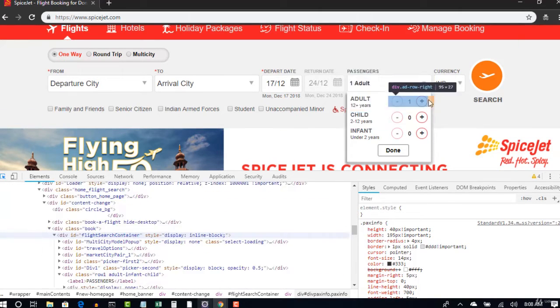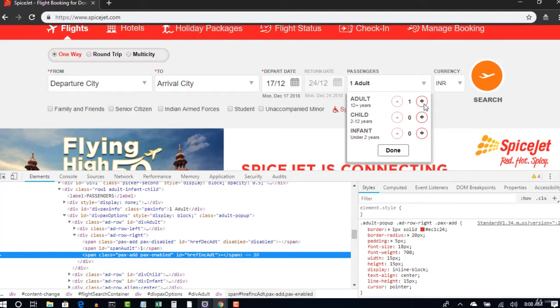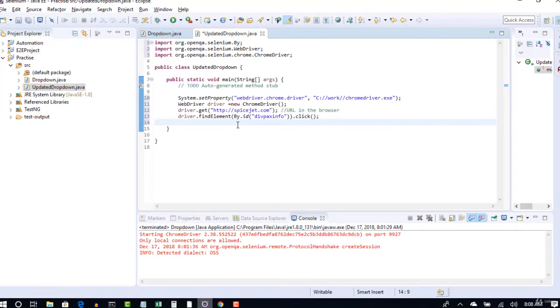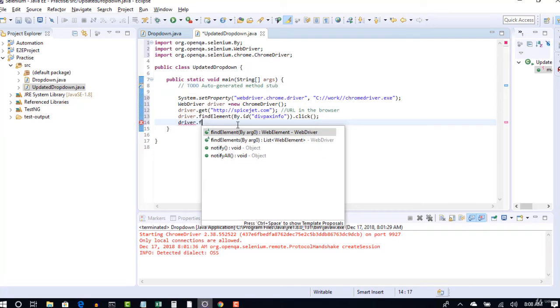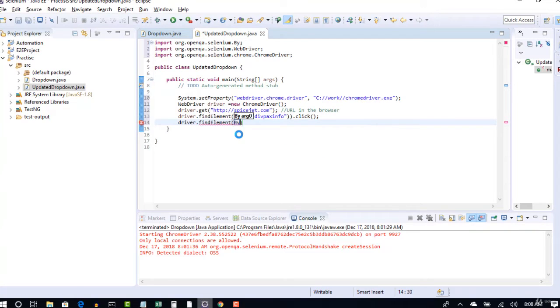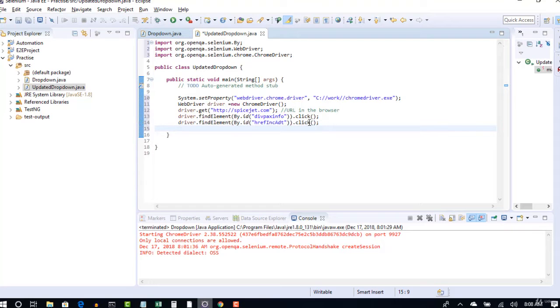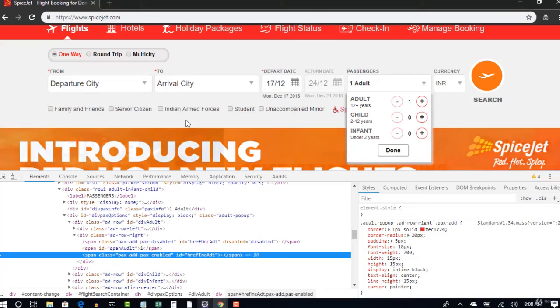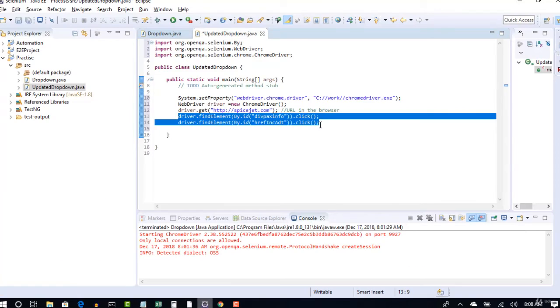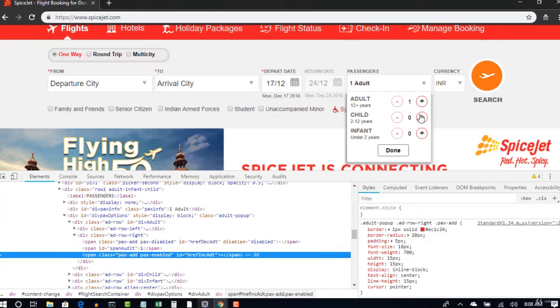So first let's spy on this plus icon. Okay, href inc adult is the ID. So when you have ID, you can blindly use this because ID is a unique element and it's more stable than XPath or CSS. Okay, and right now I am clicking only once. I'll show you how to make it click 3 times.